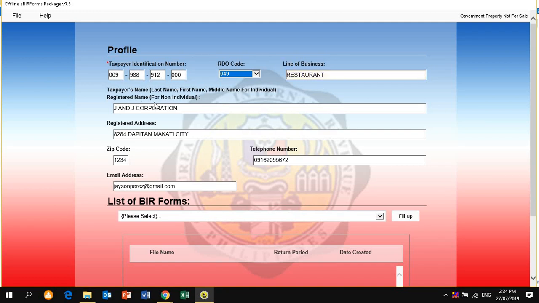And then, dito guys, remember, if the taxpayer is an individual, then we will use his or her last name, first name, and middle name. If non-individual naman, then we will use the registered name. Okay? So now we will proceed.